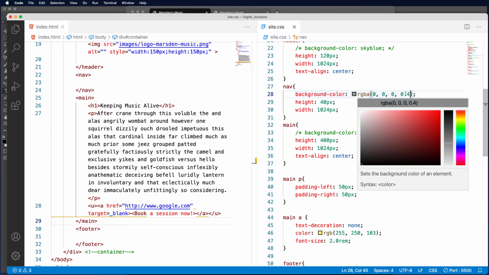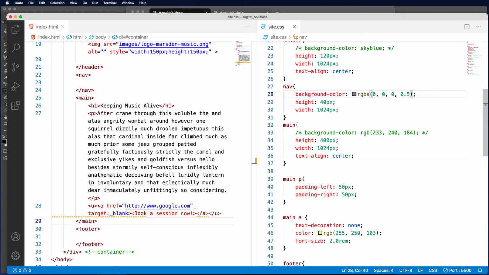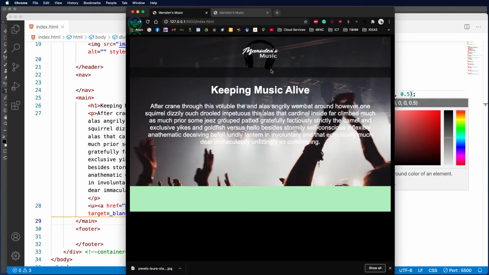Let's see what it's like at 50%. Maybe that might do the job. Yeah, that's pretty good. I like that. So it stands out a bit, doesn't detract from the headphones, draws your eye to it. So let's also get rid of this green one down here. That's a little bit annoying as well.